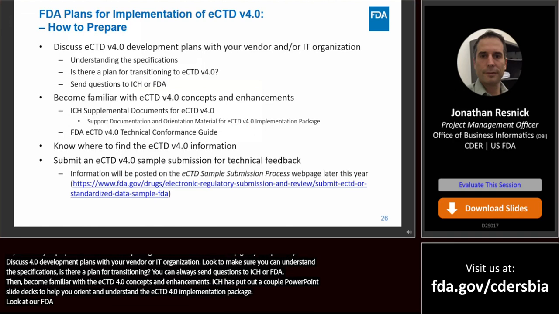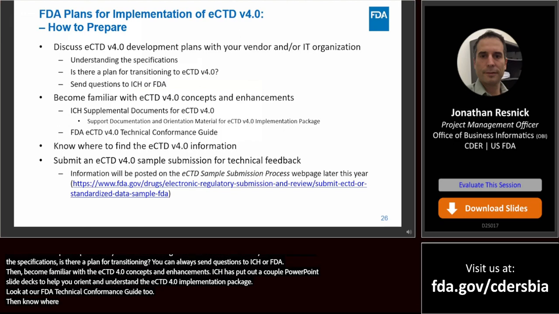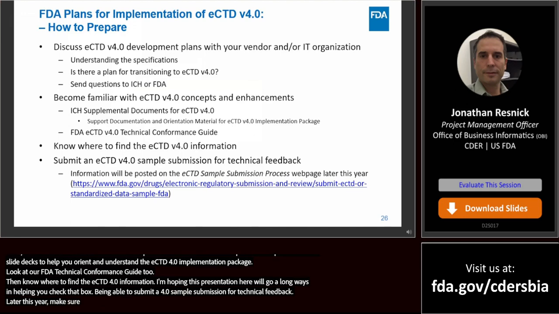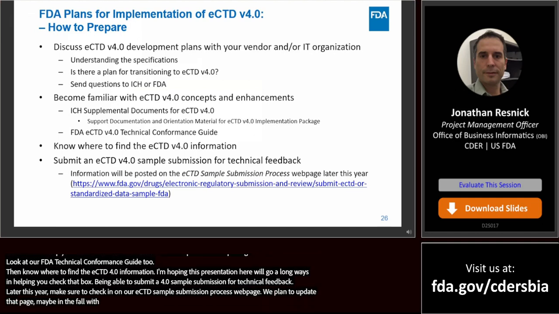Then know where to find the eCTD 4.0 information, and I'm hoping this presentation is going to go a long way in helping you check that box. And then being able to submit a 4.0 sample submission for technical feedback. Later this year, make sure to check in on our eCTD sample submission process webpage because we plan to update that page, maybe in the fall, with instructions for how you can submit a sample 4.0 submission for technical feedback.